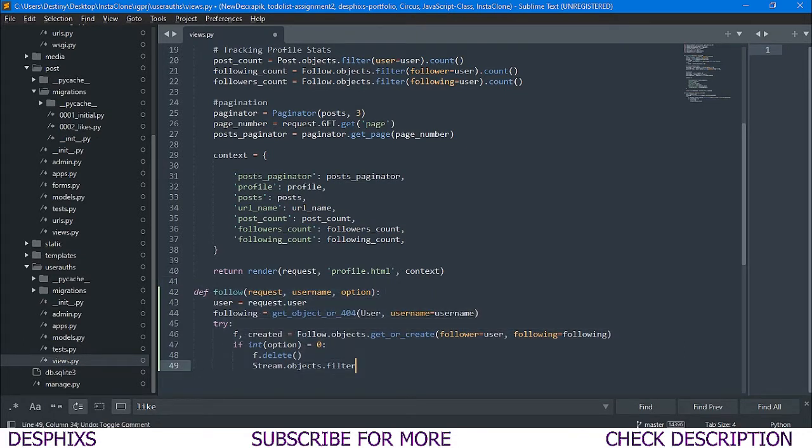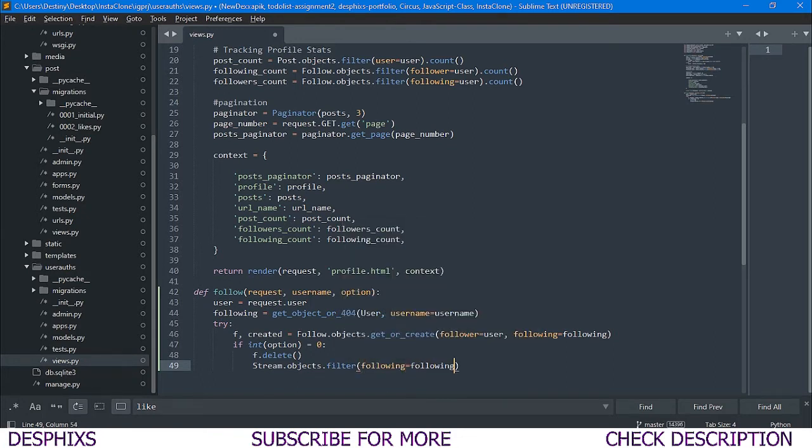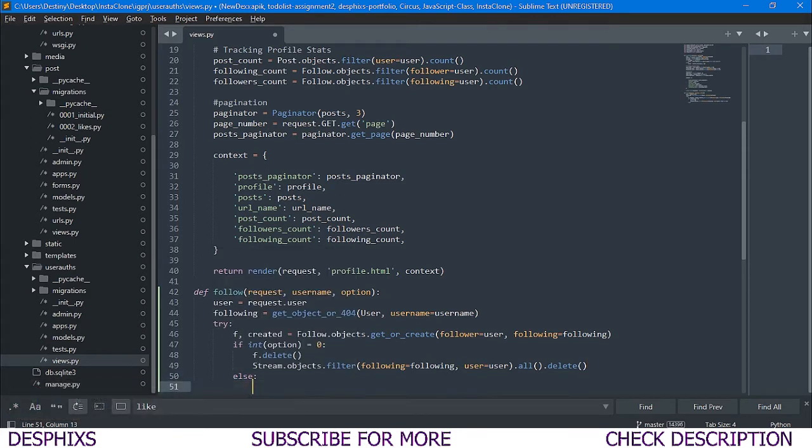So I'm going to uncomment this again. I'm going to say stream.objects.filter, and I want to filter by following should be equal to following. So the person that we are following and the user should be equal to user, not username but user. Then we need to say .all, so we need to get all of the posts, and what else? We need to delete it, .delete. Okay, it's easy as that. So with this now, what we need to do is go ahead and create an else. So how about all this is all the way around? Then what do we want to do?